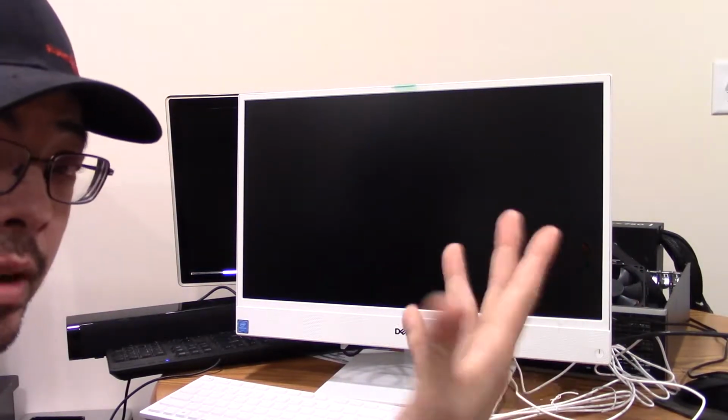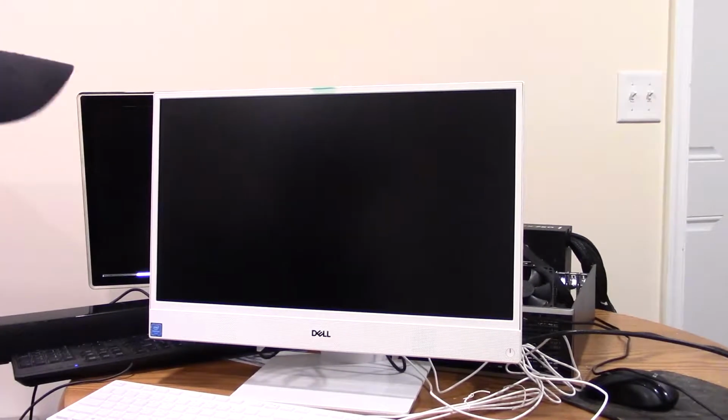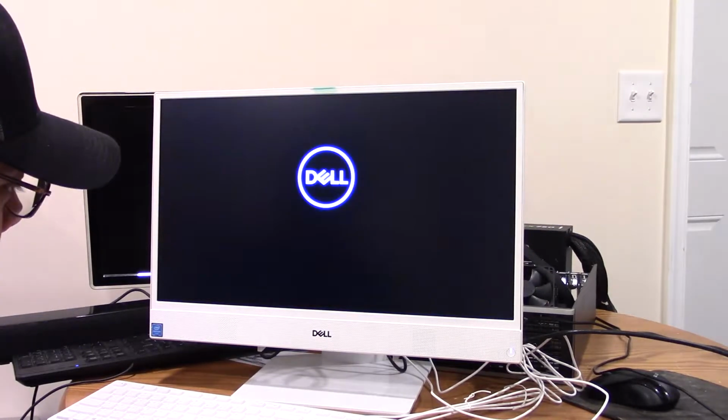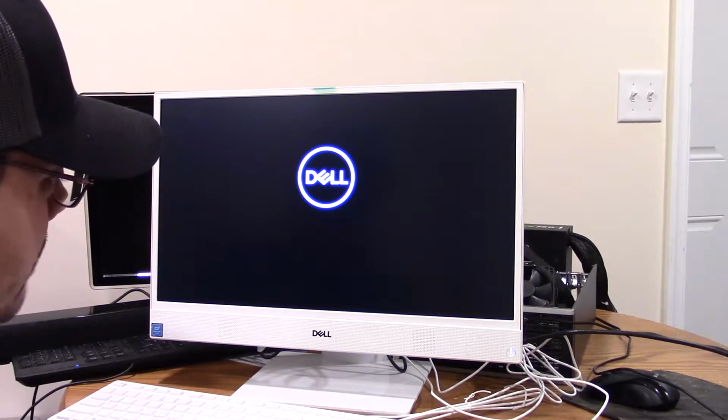Should be Windows 10 Home, which came standard on these computers. Like I said, they were about a $450 computer, even today, if on Dell's website you get a 2019. I can hear the hard drive actually booting up.